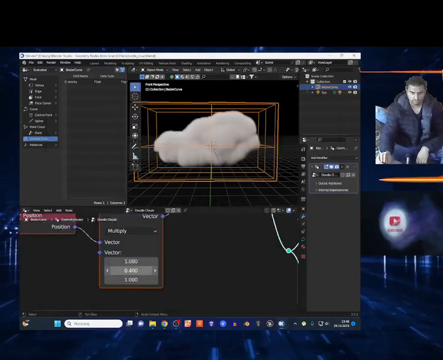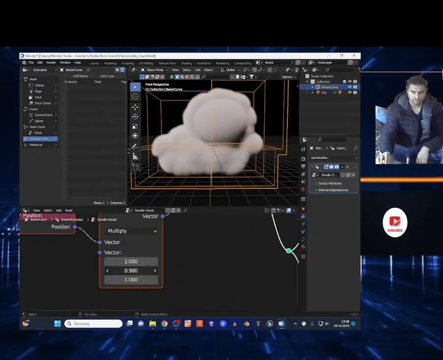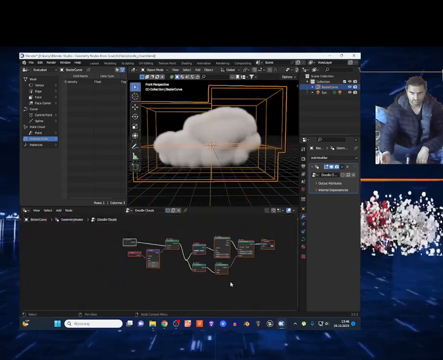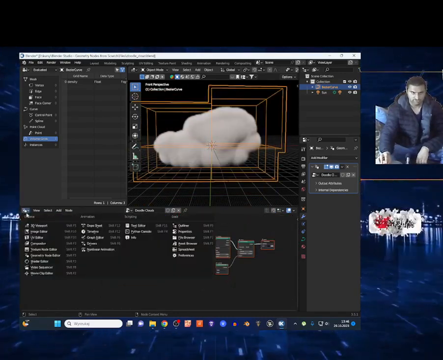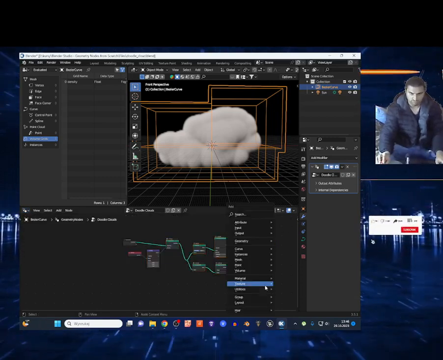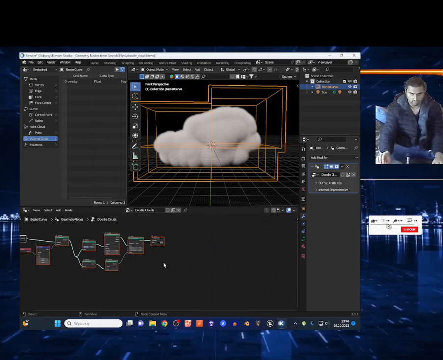What's up guys, today I'm gonna show you how you can build a cloud generator using geometry nodes in Blender. It's gonna be very simple. So for the beginners, click right here and change this window to geometry node editor. Now you can search those nodes by Shift A. I'm gonna give you all the nodes.